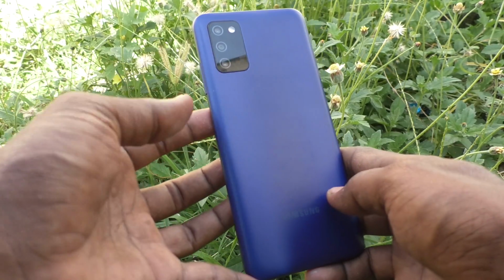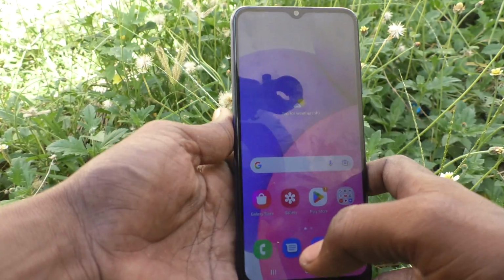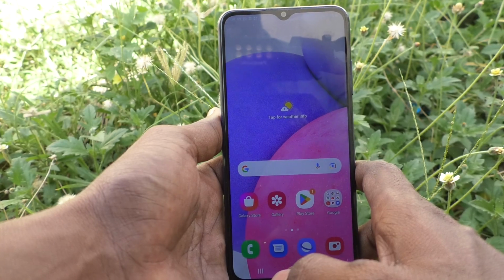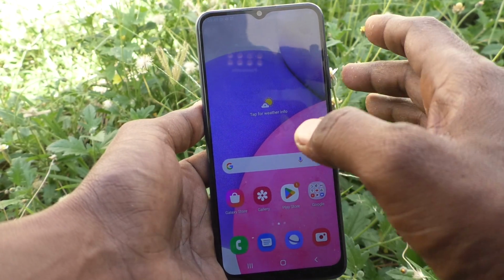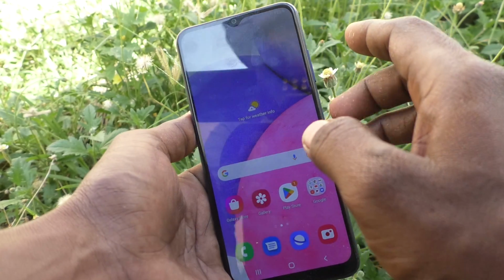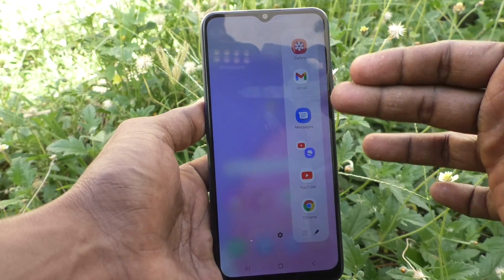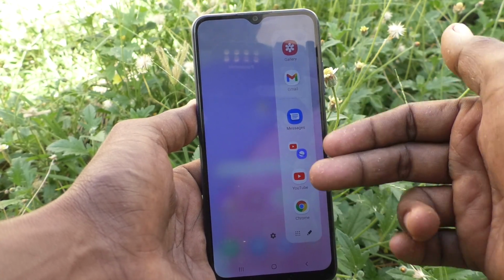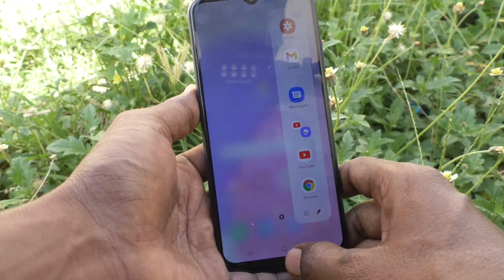Here is Samsung Galaxy A03s smartphone. In this video, you will learn how you can remove edge panel in your phone Samsung Galaxy A03s. In your phone, in the right side near volume buttons, if you swipe like this, a panel will open. This is called edge panel. If you want to remove or hide this edge panel, yes, you can do it.